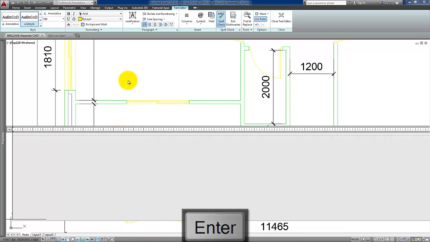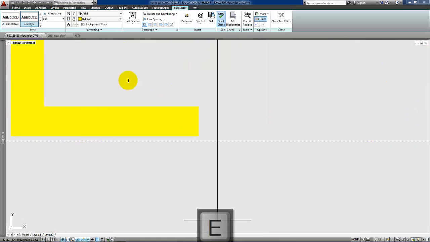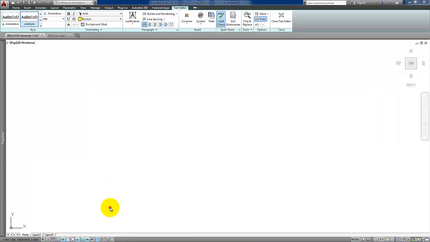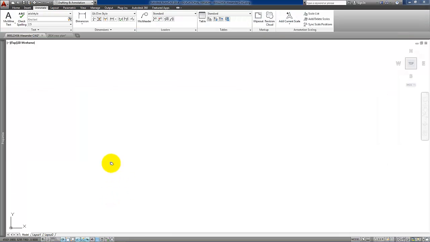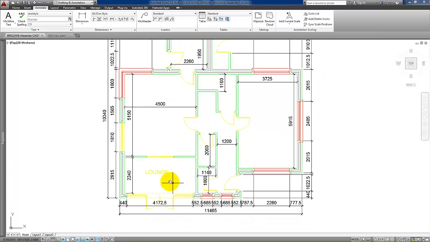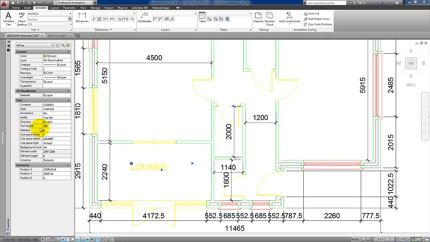And then type in the name of the room in capitals. Now it'll appear larger than it really needs to be, but that's okay. And then if we double click with the middle mouse button, that'll take us back to the drawing, and we can see there where the text is. So it's now the right size. Let's check that. Properties 250, and we can change the justification of the text to middle center.